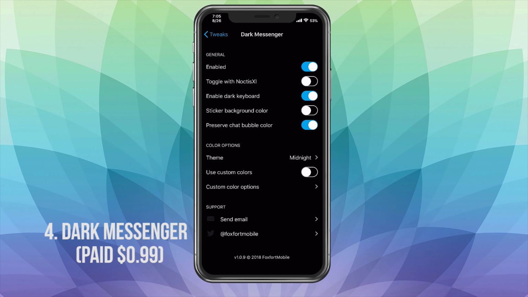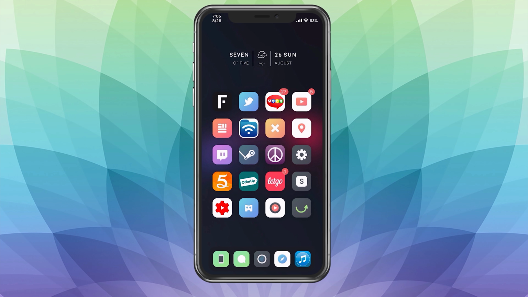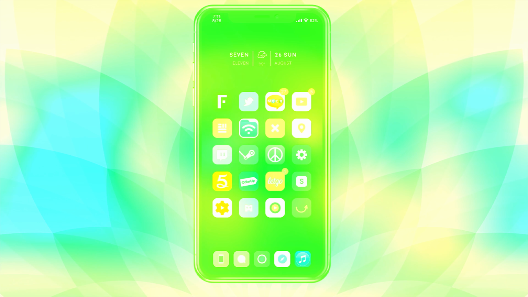For themes, custom colors, like I said, it's the same as the Facebook dark mode tweak, and that's pretty much it on how to get true dark mode for your Facebook Messenger app. So on to our next social media app, Twitter.